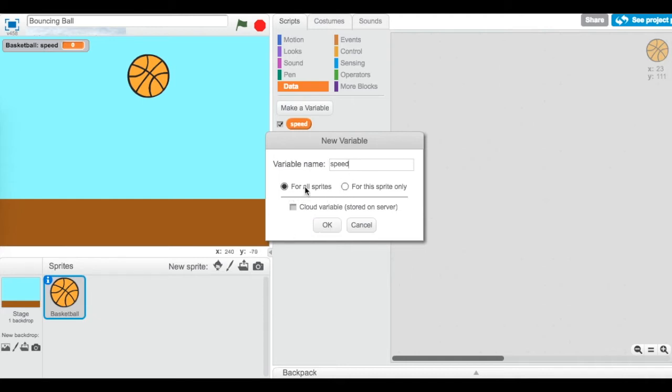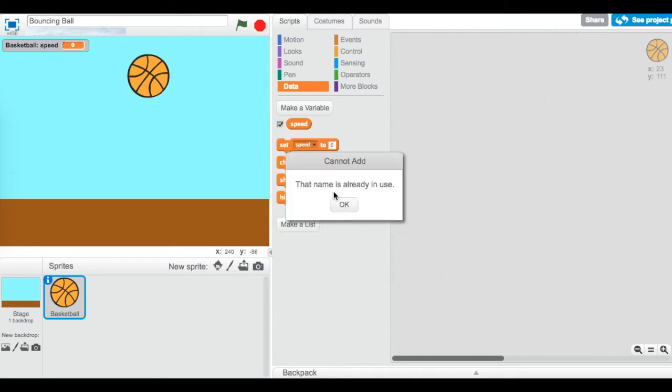You can make it for all sprites or for this sprite only, but let's make it for this sprite only, and then press OK. I already have this variable, so it'll tell me that name is already in use, but you're gonna make this same thing. You're not gonna have the same error though. So let's continue.